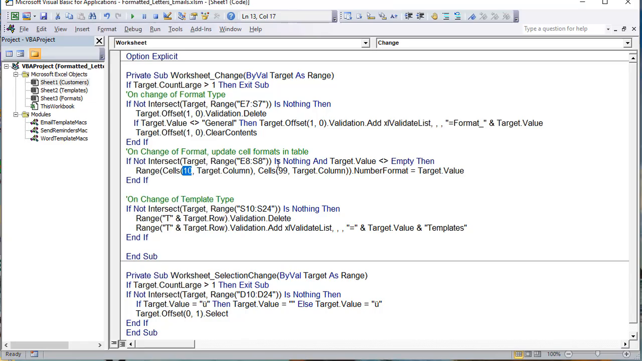In this case, I chose 99. You can change that to a dynamic. That means you can check the last row and use that, or you can just use a large number. Either way, the last cell would, of course, be the last row of 99 and the target column. So this entire range, I want to set a number format. And what number format is it? That would be the target value. That means whatever value that's changed.